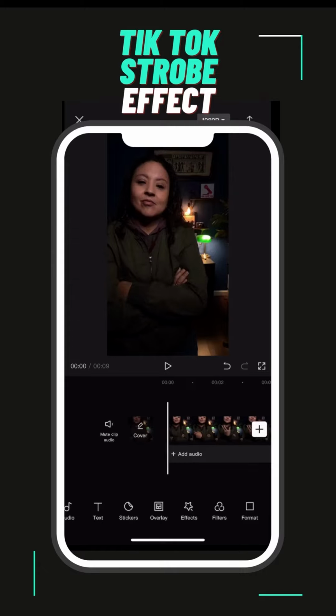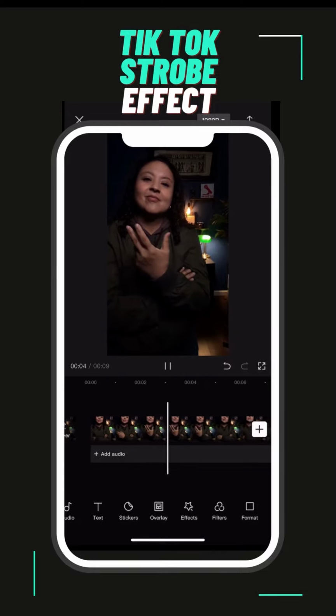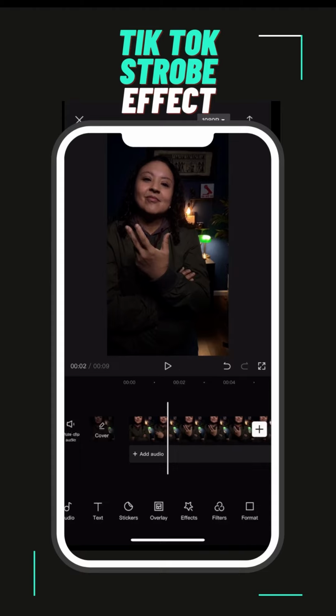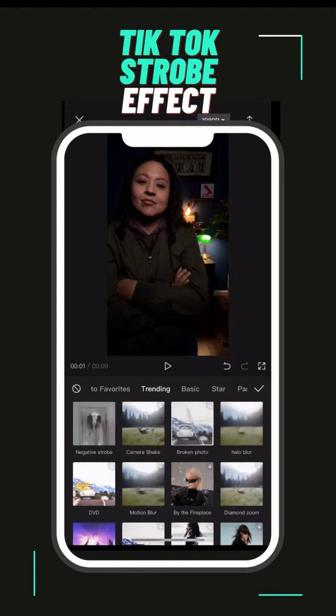Here's how you're going to get the TikTok trending strobe effect on CapCut. First thing you're going to want to do is import your video footage into the CapCut timeline. Go to your video effects and you're going to look for halo blur.